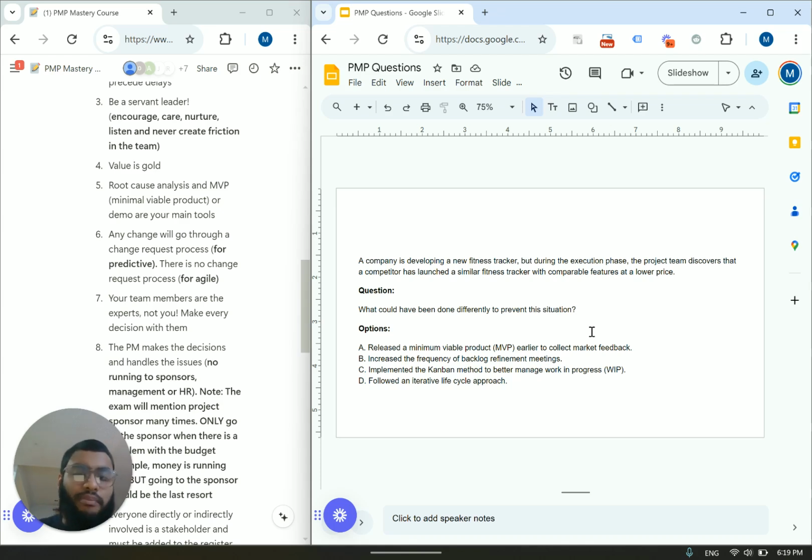Increase the frequency of backlog refinement meetings. Okay, fine, you could do that, but how does that address the core problem? It doesn't really address anything. It doesn't really address the core problem. Increase the frequency of backlog refinement means the question never indicates that the problem has to do with the backlog in any way whatsoever. So I would not choose that, right? Even though it doesn't contradict our principles, it does not solve the core problem, so we can eliminate that.